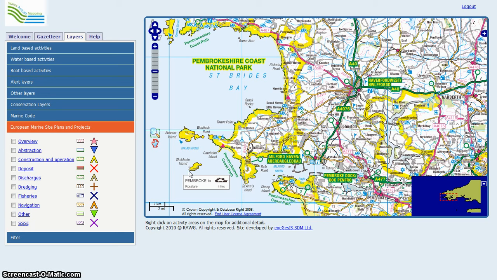And plans and projects are basically those types of developments that require some specific statutory consent or authorisation or licence or permission from a competent authority before they're allowed to proceed. So that's what plans and projects are, as opposed to different sorts of activities. I'll just walk you through this basically.